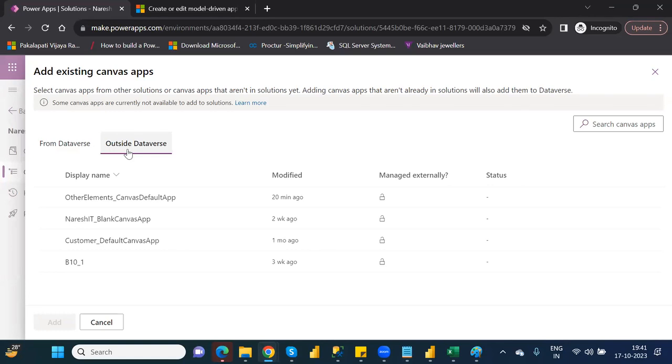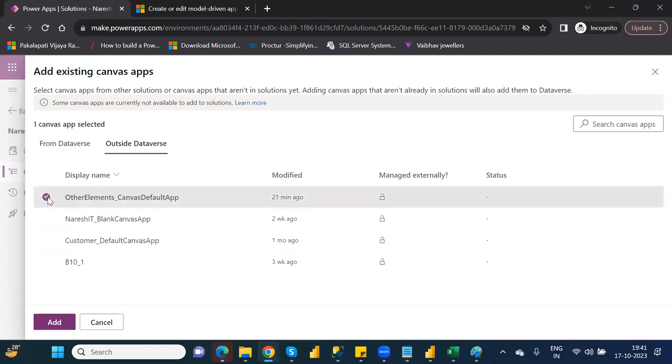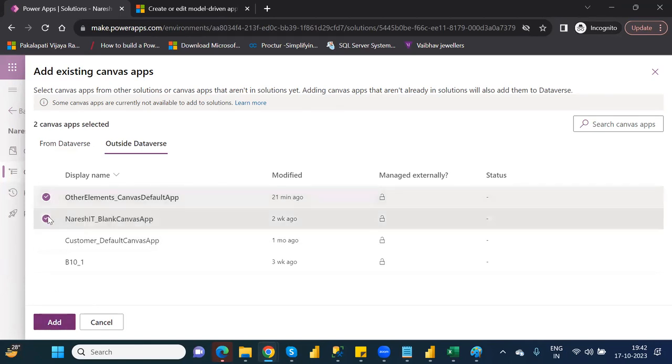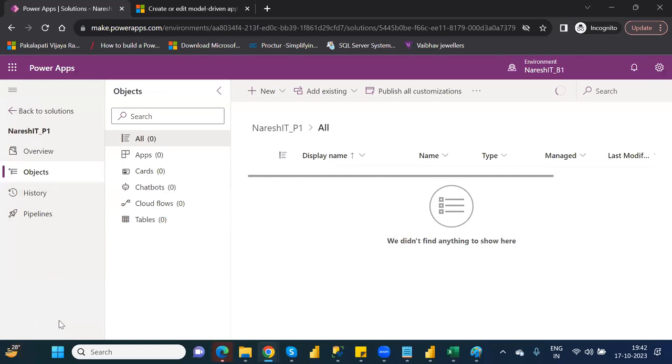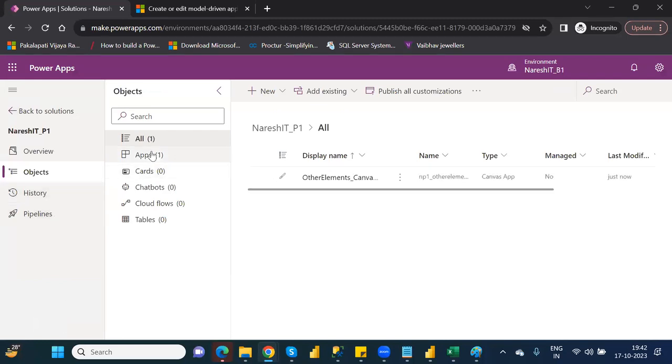But the apps we created are outside, right? You have to go to outside Dataverse, and whichever app you want to pull into the solution, you have to select that app. Other elements, Canvas default app, select that one. You can select n number of things, not only one, you can select n number of Canvas apps and click on add. See, in the apps tab, the app count is increased.